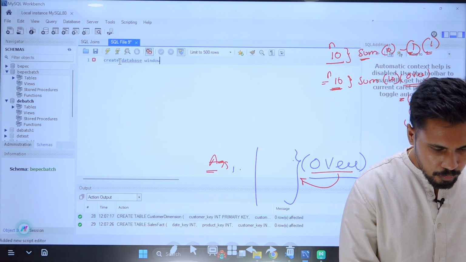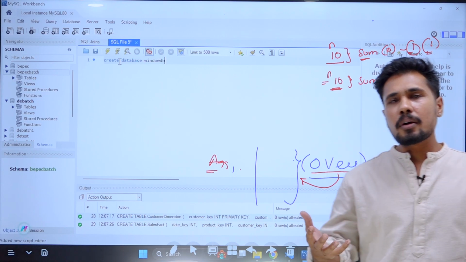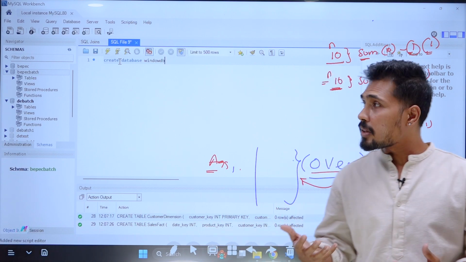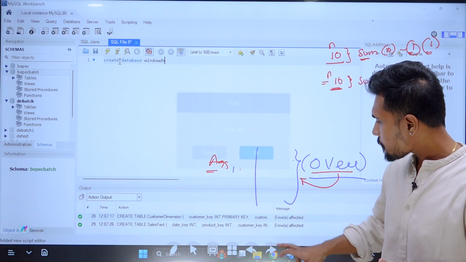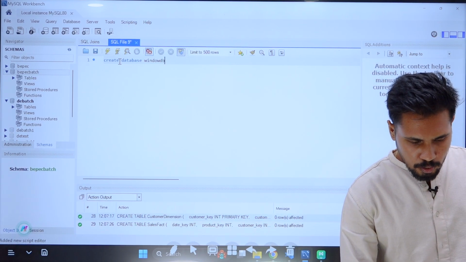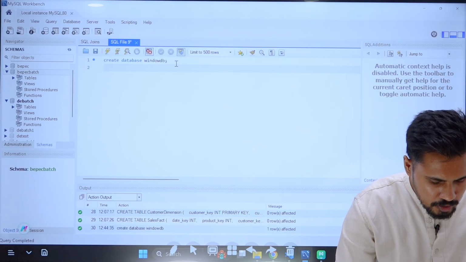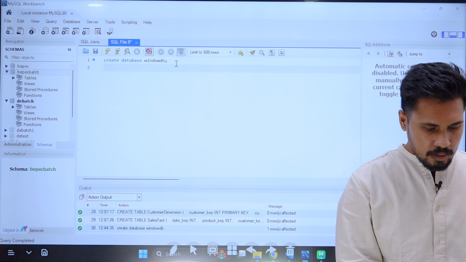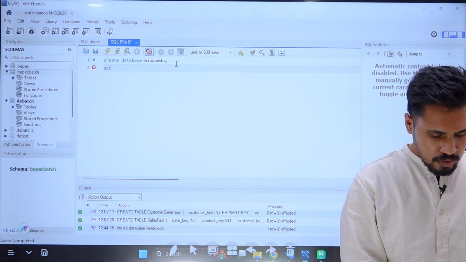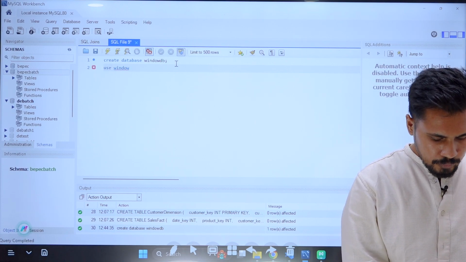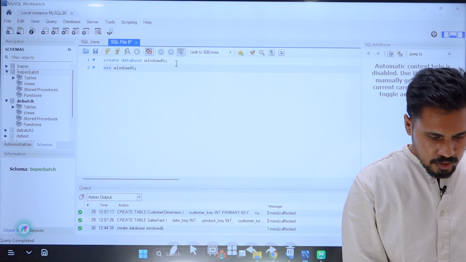So I'm calling window DW. Now here we are doing this operation. I'm just giving the name window DW as my window function. Let me say Control Enter, and here I created this particular database, and I want to use this database. So window DB, I want to use this particular database.